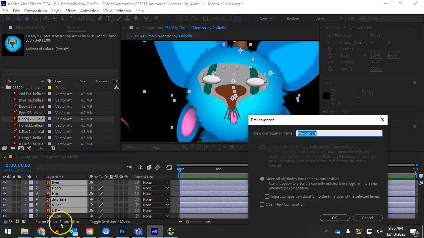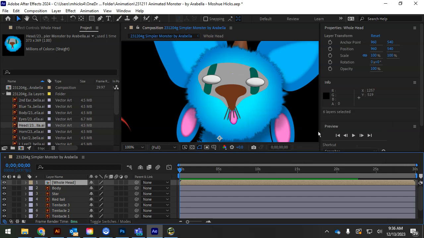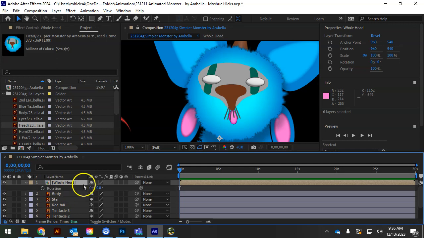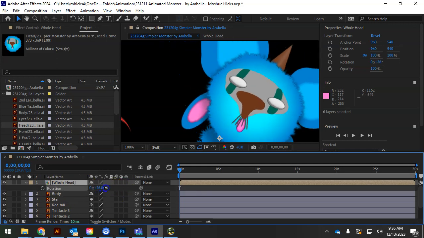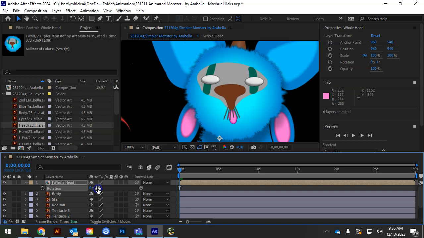Pre-compose will replace those layers with a composition that has all of them in it. In this case, I'm going to call this the whole head. And you'll see that there's a little composition icon next to it. And I can rotate the whole composition and everything goes with it.